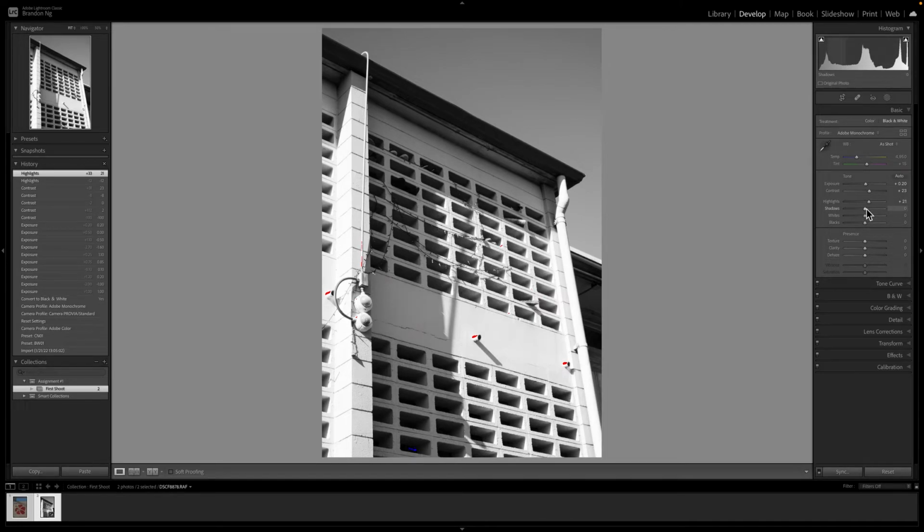Next we have shadows. Shadows would be these areas that fall between these bricks. Lighter area, a little bit darker areas over here under the awning. Maybe we want to open these up a little bit to show more of the information in there, so I'm going to pull the shadows up.